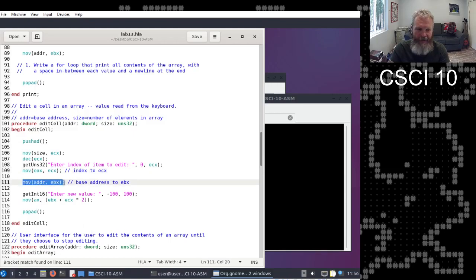Now we move the base address into EBX, which is why down here we have EBX, ECX, so base plus an index times the scale.